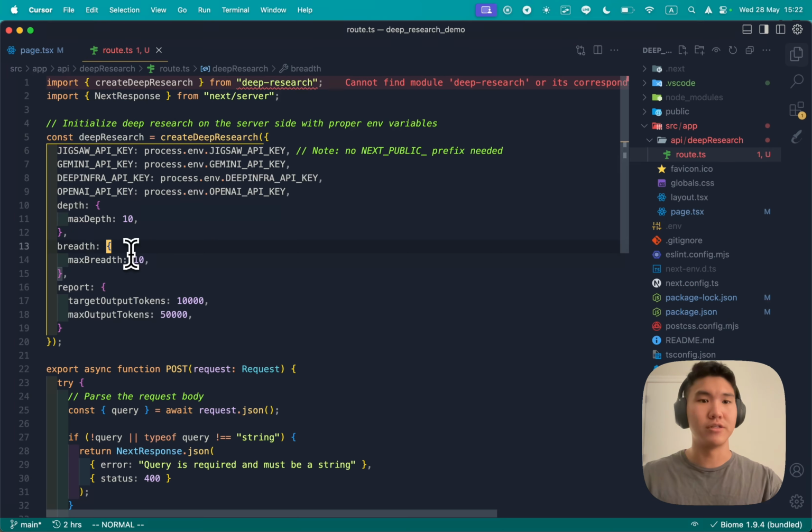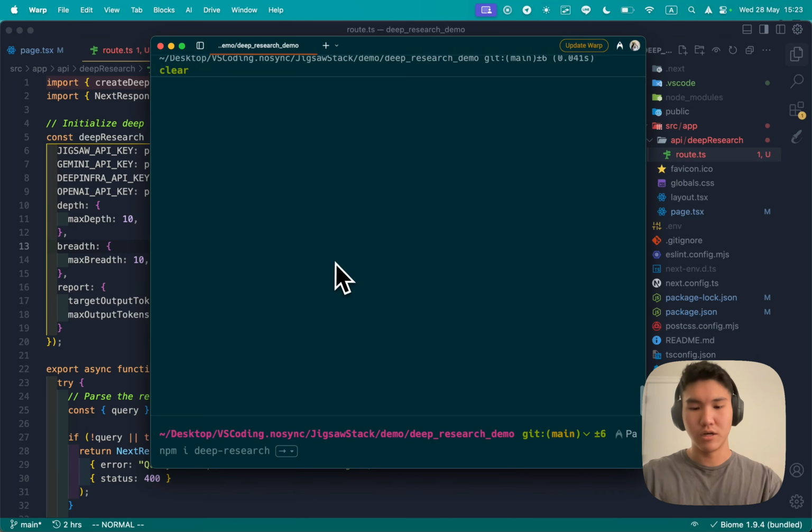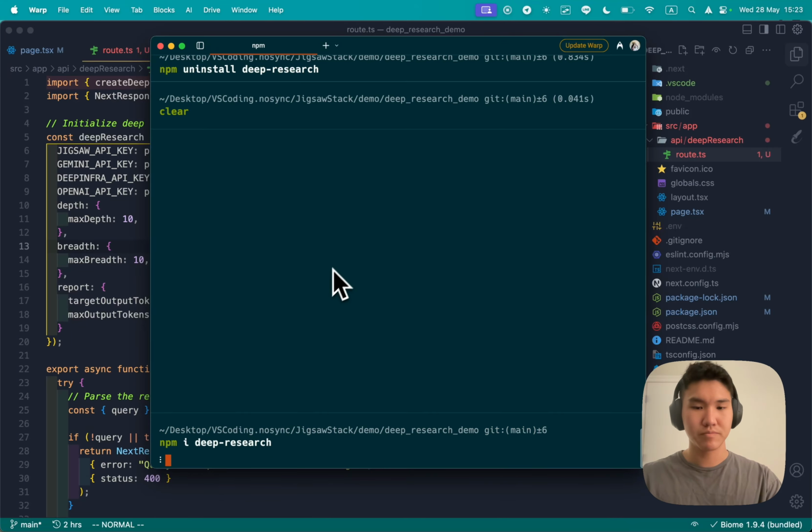In here, I have a new Next.js project that I just initted. I want to be using the deep research framework provided by Jigsaw Stack, so I'm gonna do npm i deep research.